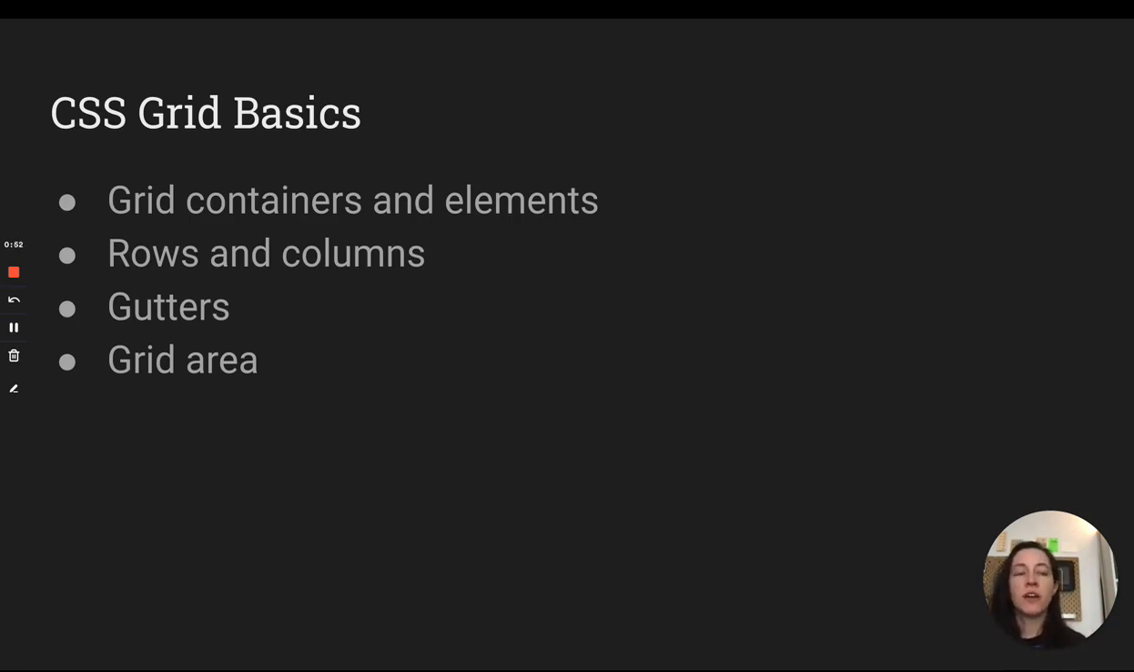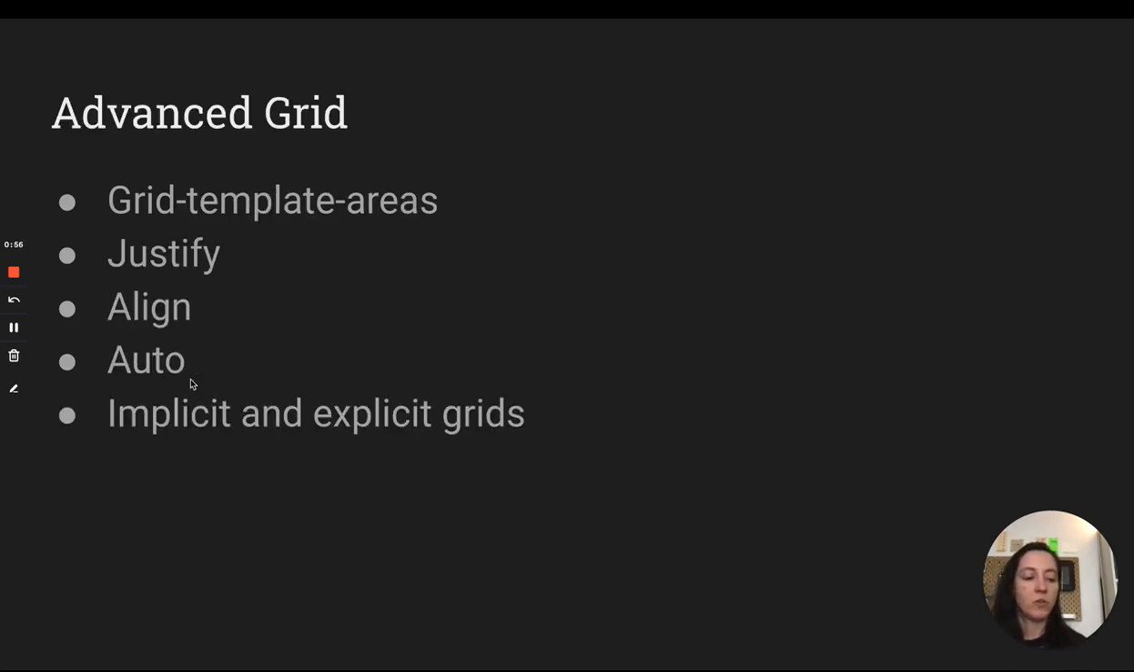We talked how to do gutters, the space in between elements, and how to do grid area in order to minimize your code. For advanced grid, we're going to talk about grid templates and how you can use things like you did in Flexbox to align and distribute things within the grid.